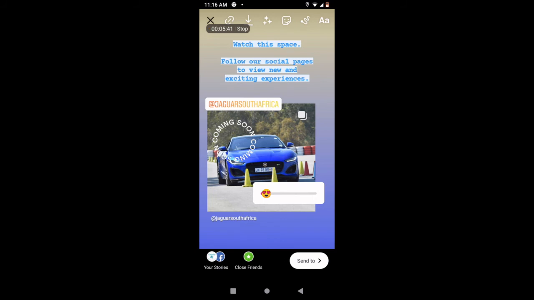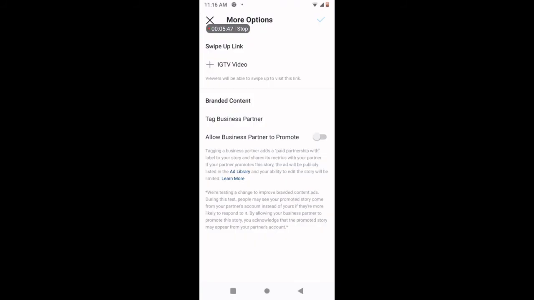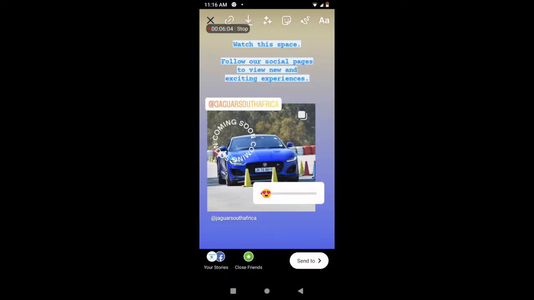And I'm going to add it over here. There we go. So something else that you can do is you can add a link. So I want to tap on the link just to show you. I'm not going to add a link myself, but you can add a swipe up link. So if you've ever been scrolling on Instagram, you've gone through stories and you see influencers often tag swipe up links. So this is where you would do that.